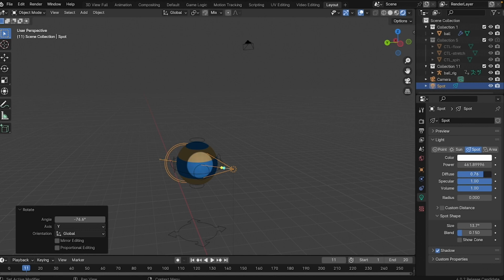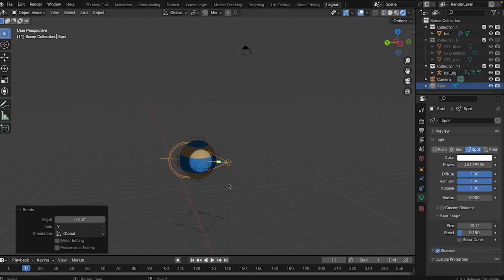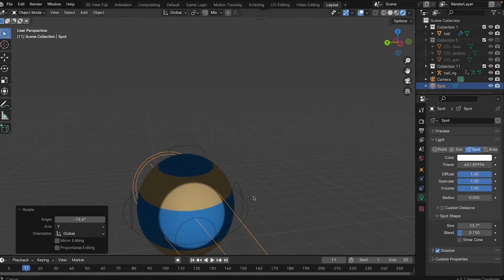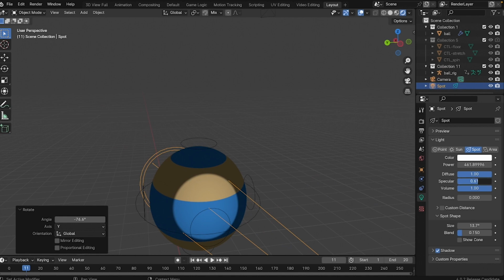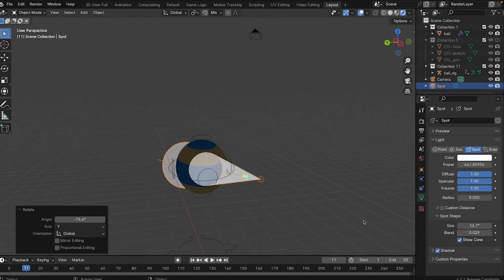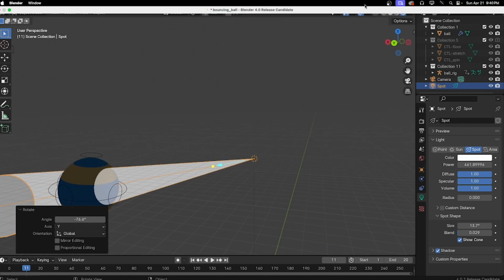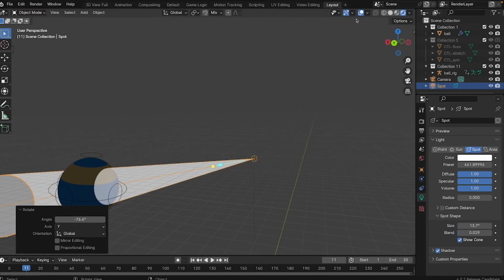You can make it a little lighter. You can do a little diffuse, kind of like this. You can feather it. Here it is. Feather is with blend. So make it a little more natural. You can also show the cone like that if you want certain effects, but that's really up to you.